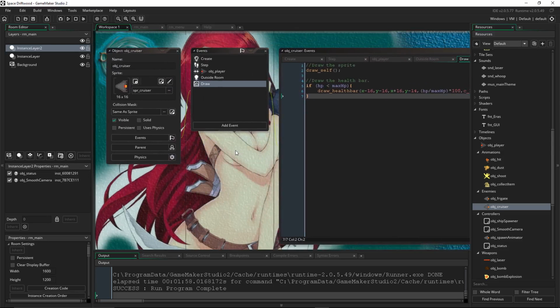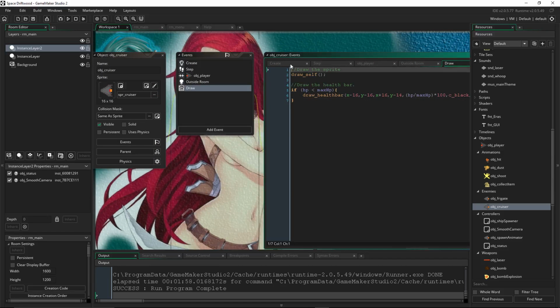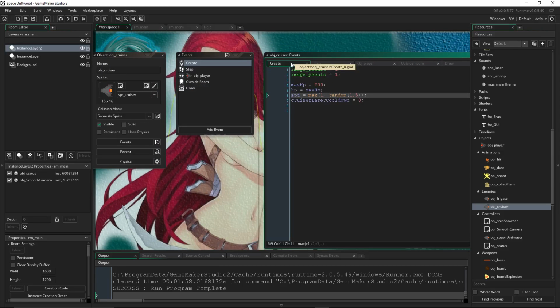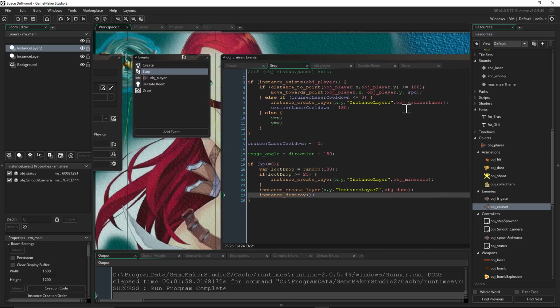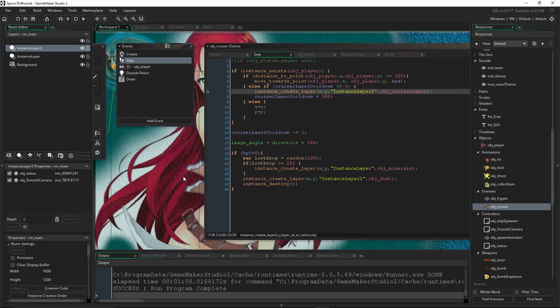So that's it for the cruiser. That's the whole logic for the ship, but the laser still doesn't know what to do. Remember on the step event we were doing create object cruiser laser if it can fire. So that laser isn't there yet.